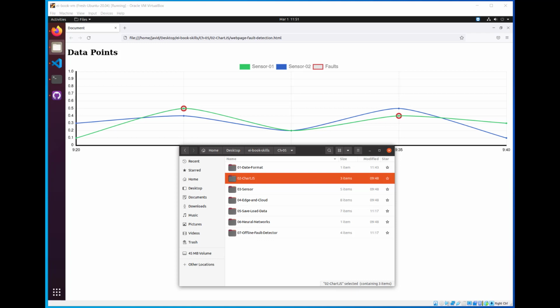In this video, I'm going to present how graphs can be drawn using the chart.js package. In particular, I want to show how faults can be marked on normal line graphs, like this one. Now let's look into the second folder.